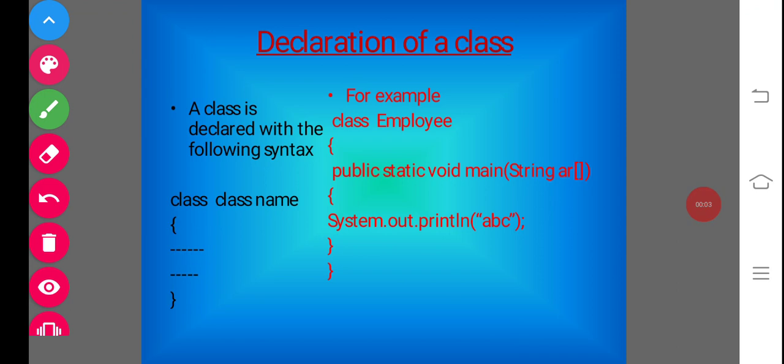Now in this slide, we understand how to declare a class. A class is declared with the following syntax: class. This class is a reserved word in small letters, then a space and the name of the class with open and close brackets. What comes in the open and close brackets makes the body of the class. This is known as the body of the class.